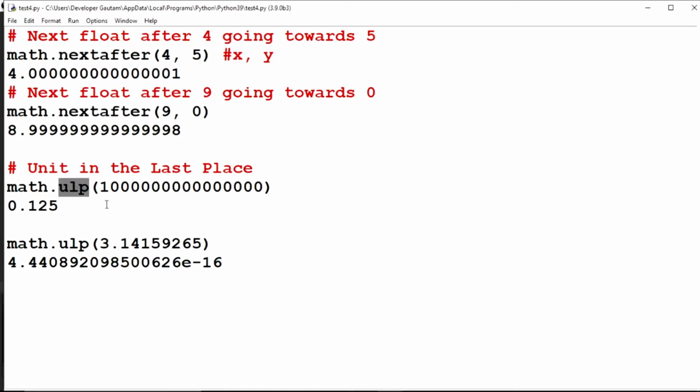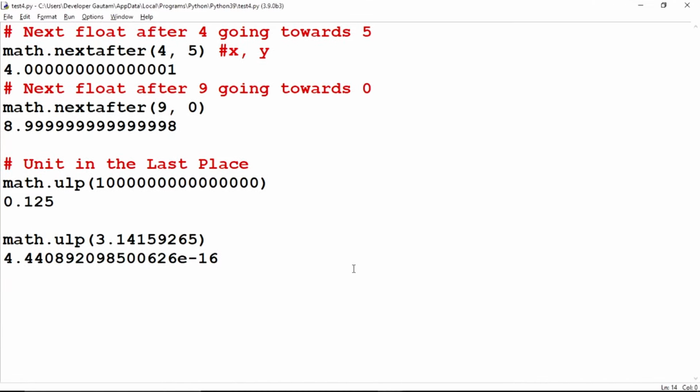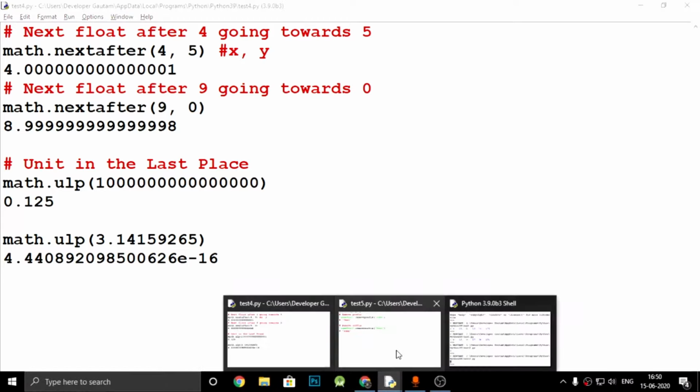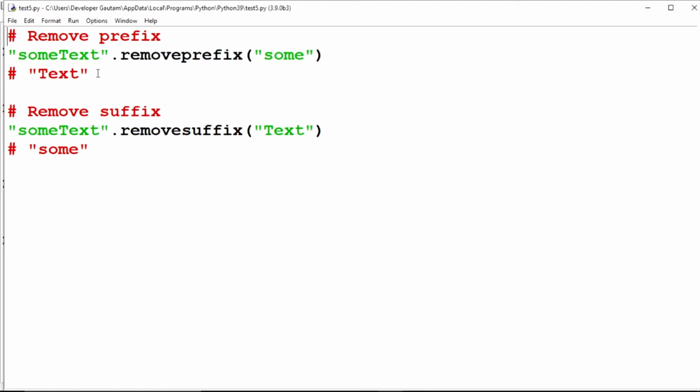And the second function is the ulp function, which is the unit in the last place function, which is used as a measure of accuracy in the calculation. And math is not the only library which has some new functions in Python 3.9. Strings also have some new functions in Python 3.9. As you can see over here, we have 2 new functions, which are removeprefix and removesuffix. These are the 2 methods which are new in Python strings. Here the removeprefix method removes the prefix of the text, and the removesuffix method removes the suffix of a string. It is just the same as using lstrip and rstrip in previous versions of Python.